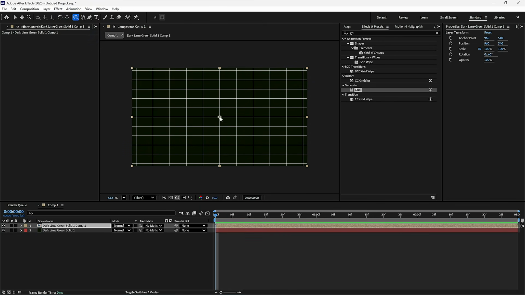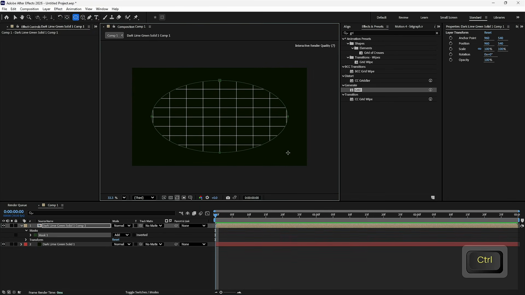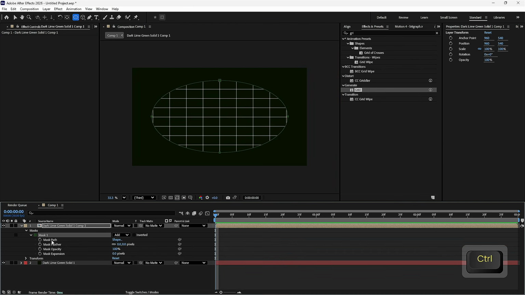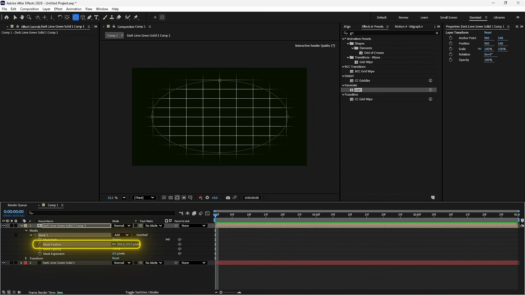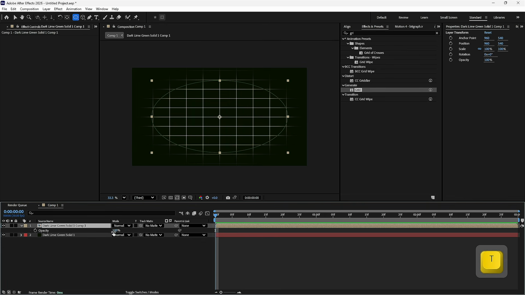With the layer selected, use the rectangle tool to create a mask. Then increase the mask feather slightly to soften the edges. Finally, set the opacity to 50%.